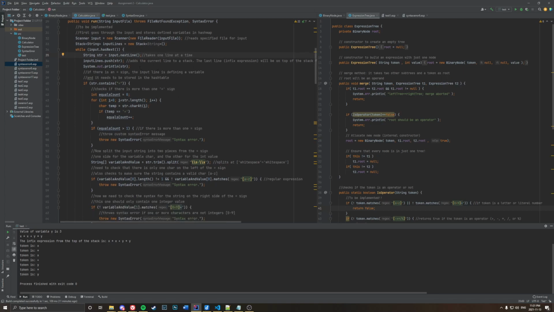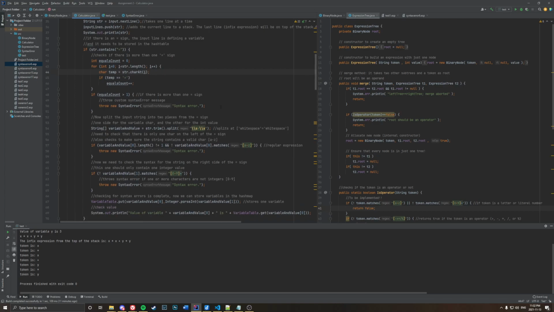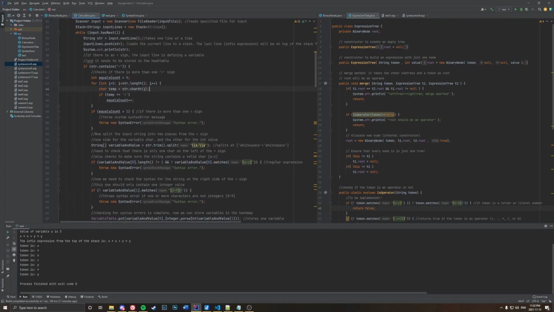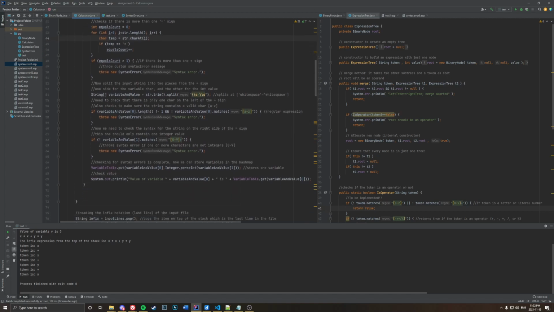First off, there's a lot of error checking here. First it checks to make sure there's only one equals sign, or if there is an equals sign, that means it's a variable being assigned a value in our syntax. It checks there's only one equals sign, because if there's more than one, that's a syntax error. Then next, that's here.